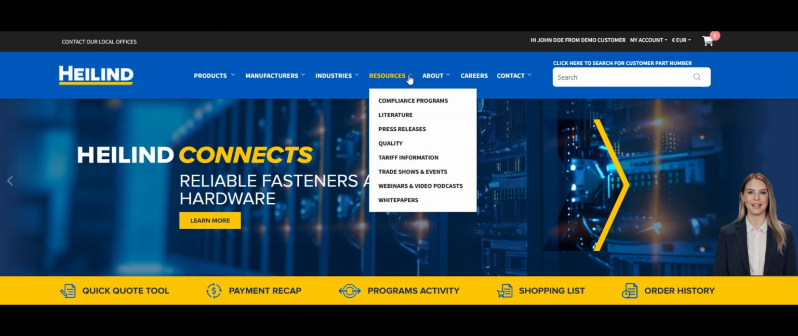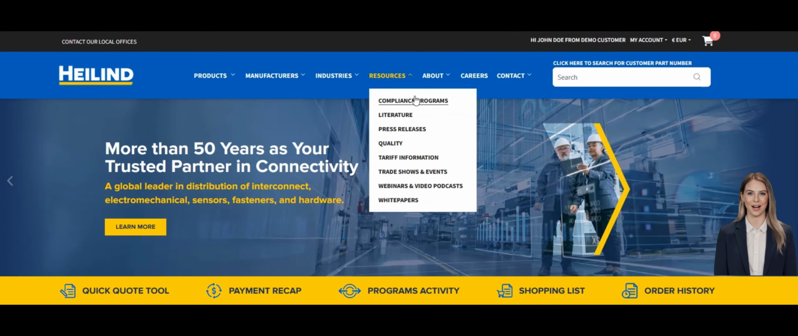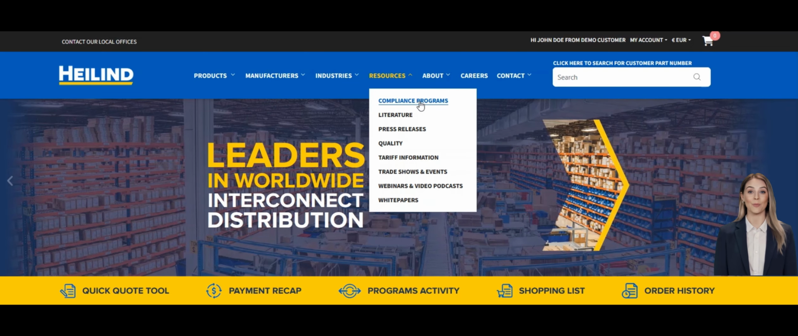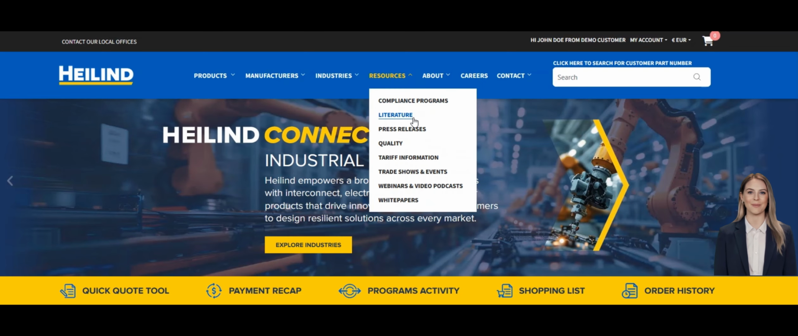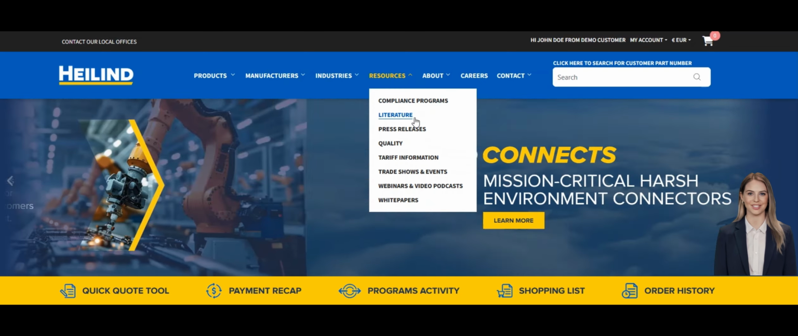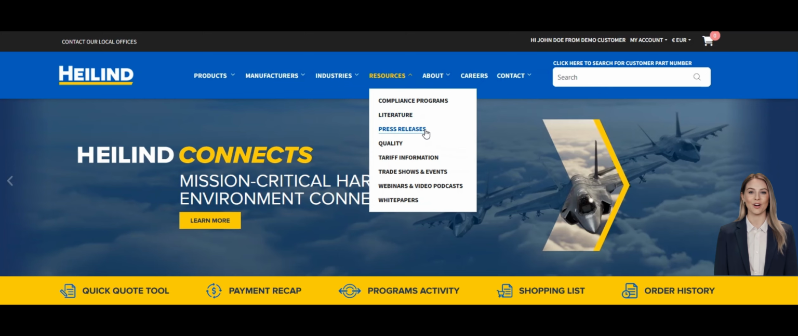Our Resources tab is a complete toolkit designed for every professional. Compliance programs. This is where you can find our formal terms and conditions and our privacy policy to ensure a secure partnership. Literature. Access our library of technical catalogues and brochures, press releases. Follow our latest company news and official announcements.